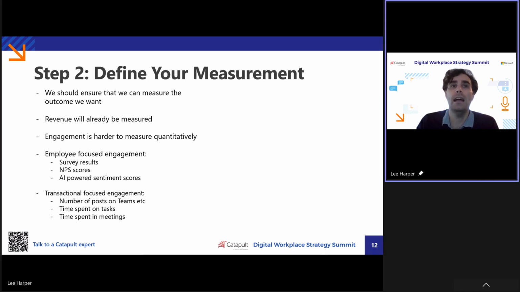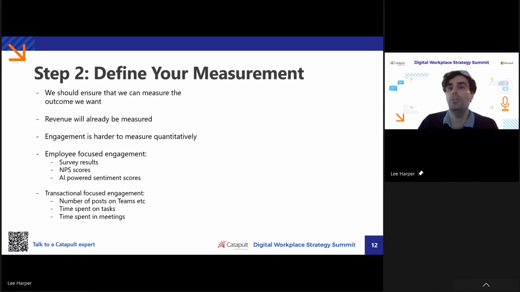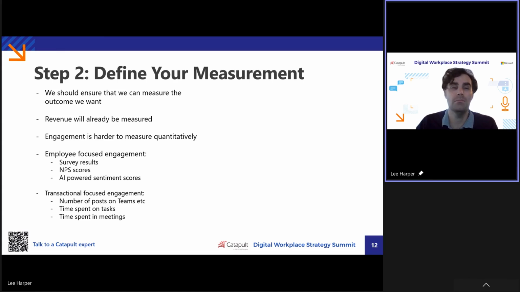Step 2, once you've done that, now we should define how we're going to measure that thing. Okay, again, no program yet. How do we measure it? Some things are obvious. If you're doing revenue, hopefully you're already measuring that well and accurately, as an example. But things like engagement are harder to measure quantitatively. That can have many different kinds of meanings, or be very broad as a thing to define.